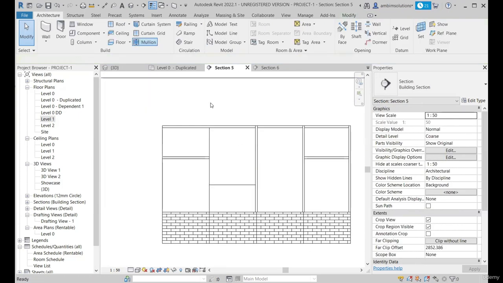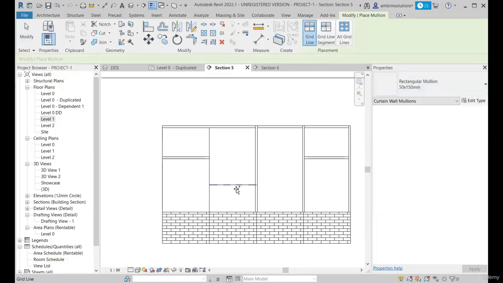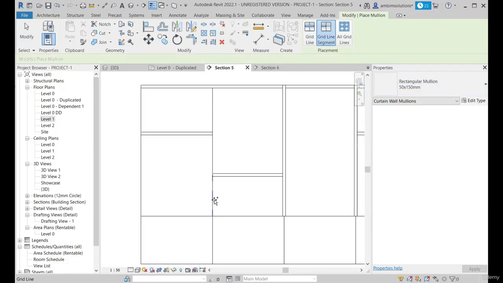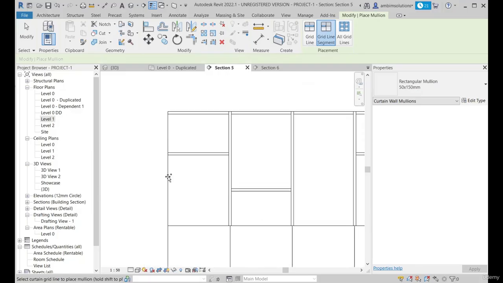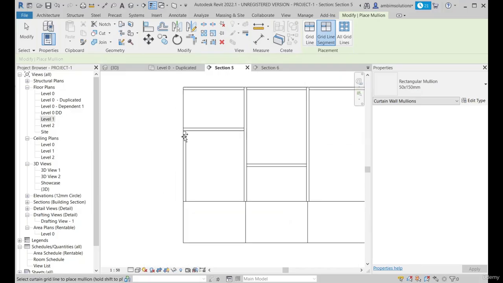So once again, go to mullion. If you want to add a mullion here, let's just keep on clicking. Okay. So in this way, a mullion can be added.